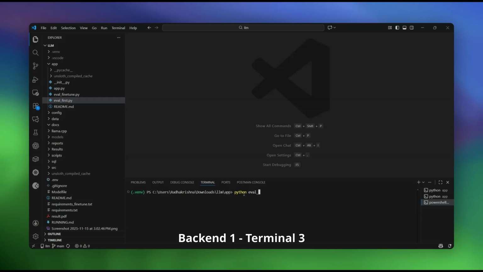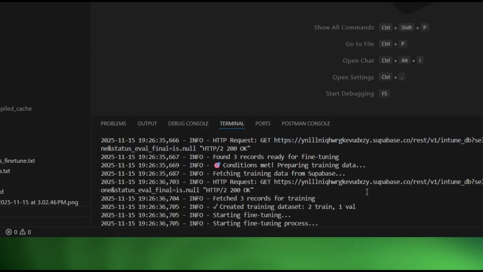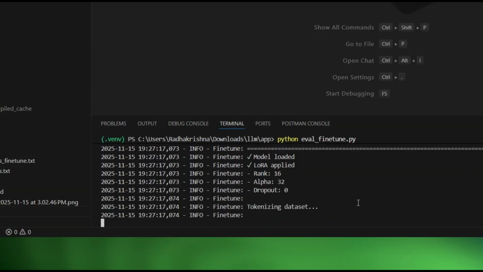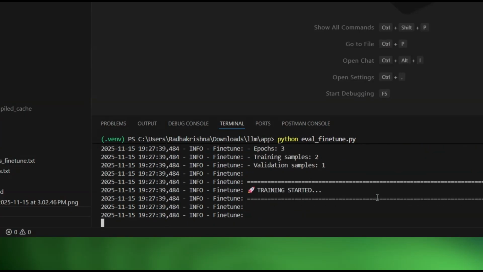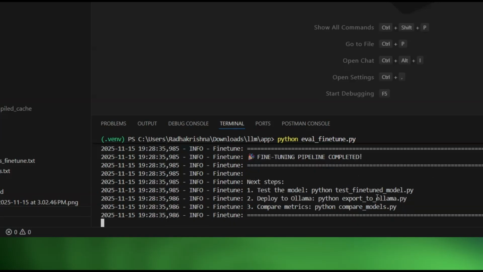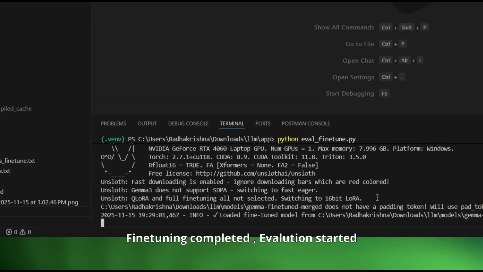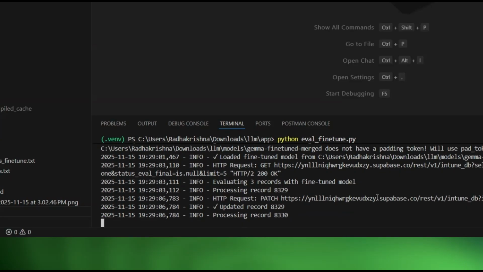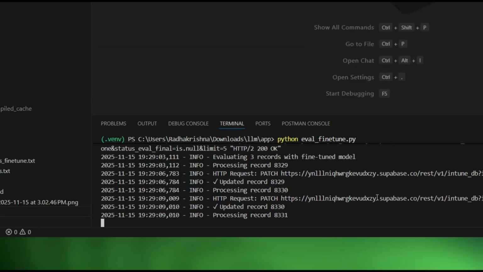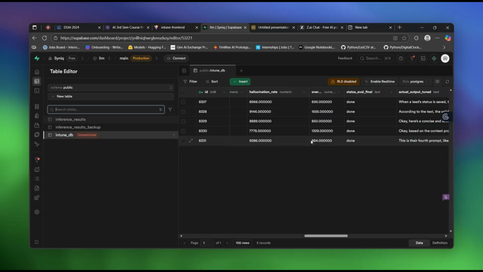In the same backend, in another terminal, we keep another script running. It continuously checks whether the number of rows with status done are greater than 5000. For this video, we have kept the limit to 2, and once the condition is satisfied, it uses the data from Supabase and performs fine tuning. After fine tuning, it loads the fine tuned model and runs it on the same input. Based on the output, it computes the metrics again and updates the Supabase and sets the status to final. These rows won't be used again for further fine tuning in the loop.